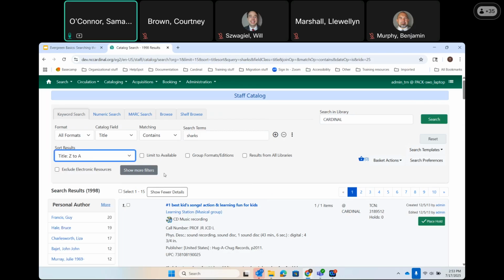Now, I can also limit to available. So currently I'm seeing records for everything that fits my search, whether it's available to be checked out or not. So even if materials are lost or missing or just checked out, they're going to show up in these results. If I want to remove that so that I'm only seeing what's on the shelf right now, I can do that. So that's especially helpful when you've got a patron in front of you at the desk saying, I want to check out something today. Then you can limit to available at your library and you can see what's actually going to be out there on the shelf right off the bat.